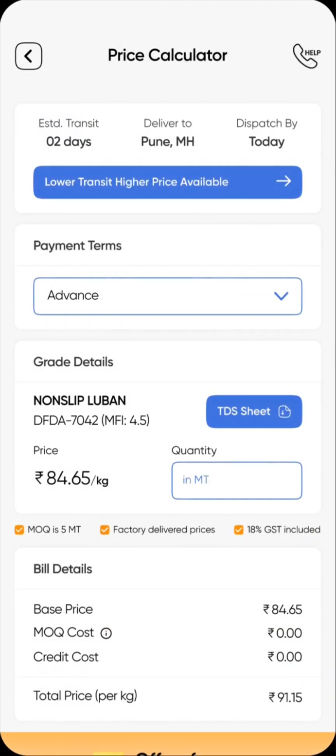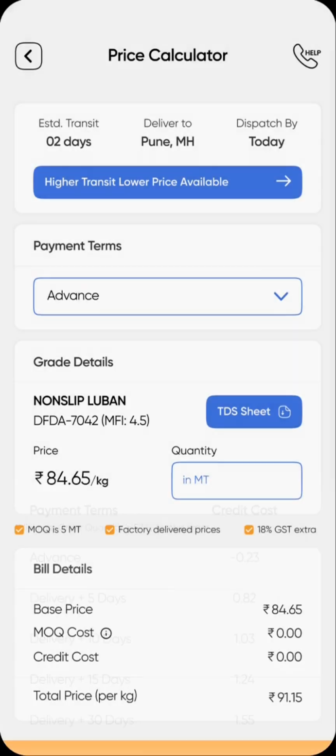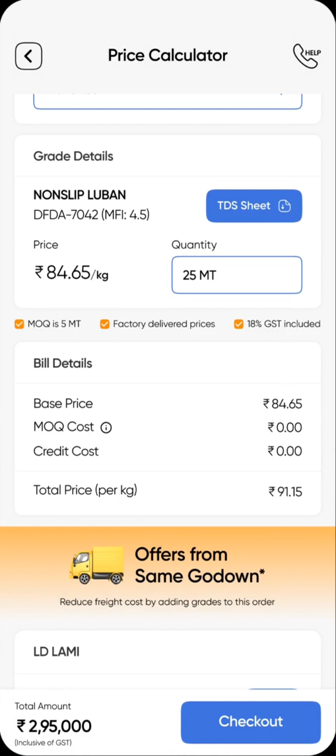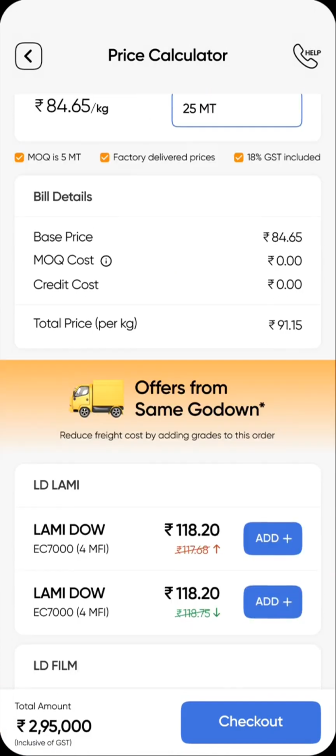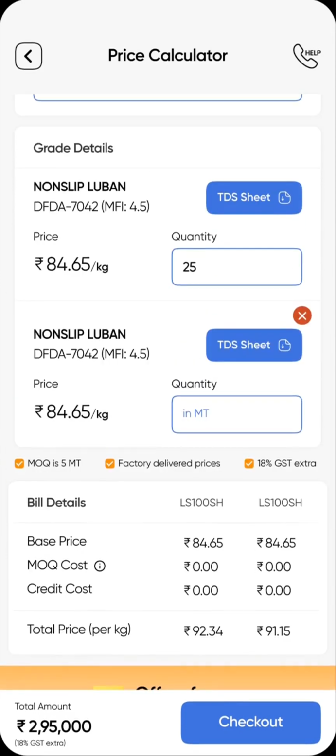Here, you can choose between higher transit time or lower cost and vice versa. Select your payment terms here, and now you can also see the additional credit cost as per selected payment term here. Enter the quantity you wish to order. You can also check the price breakup of your order. Scroll down to check out grade offers from the same godown, potentially reducing freight costs and MOQ restrictions.